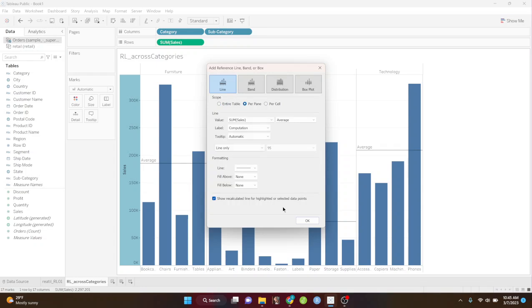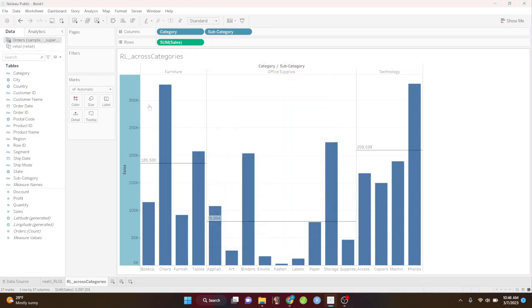Now you can see I'm going to make the same change here. Give me a value, and I'm not going to use the colors this time. And this time you can see this is one pane, which is the furniture category. This is another pane, which is the office supplies category. And this is the third category, which is technology, and that is also presented as another pane. So each category will have its own average sales. This is the average for furniture, 185,500. 79,894 is the average sale for office supplies, while technology has 209,039 as the average sales.